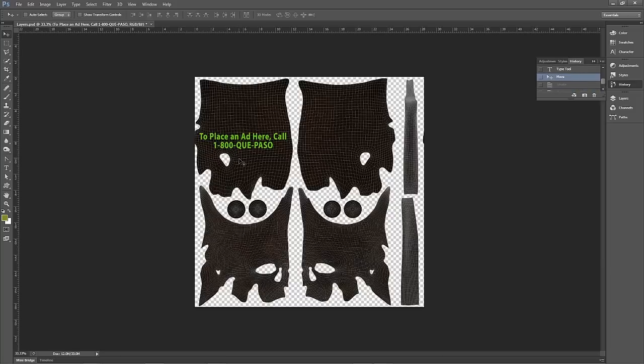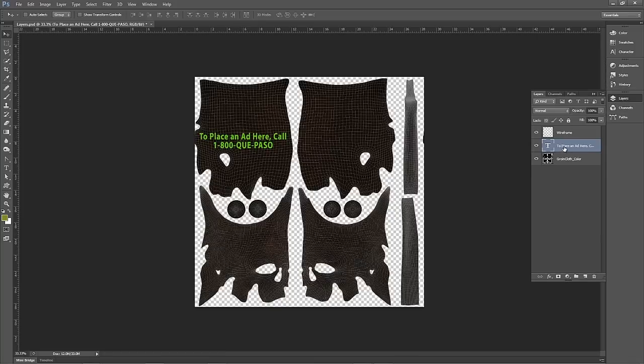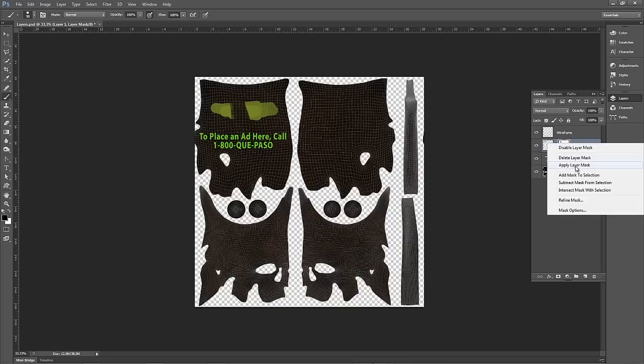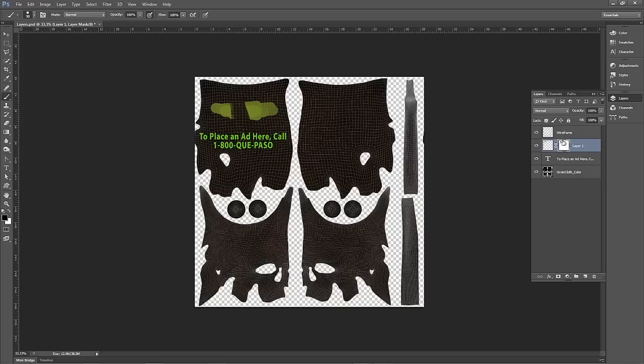And I'll just leave this be, but you get the idea. You have to rasterize a layer style or an effect, something like that. If I want to do some work here and apply a layer mask, paint a portion of it out, I need to right click and choose apply layer mask, because 3D Coat will not recognize this mask in its current state.